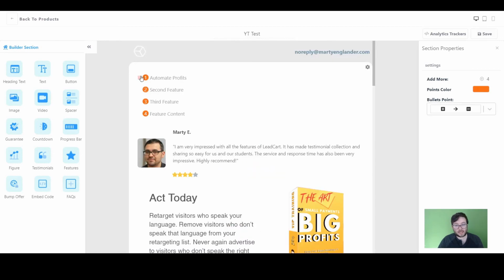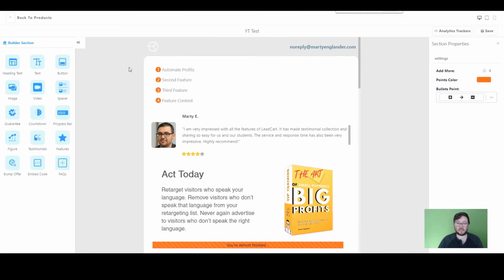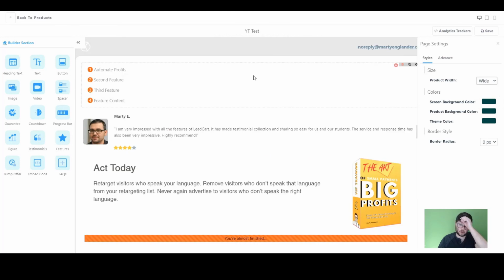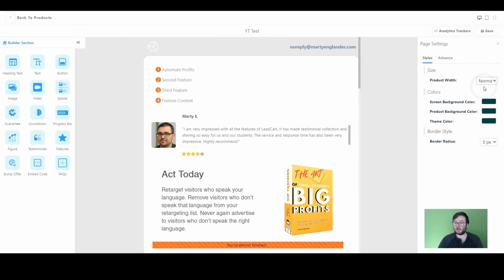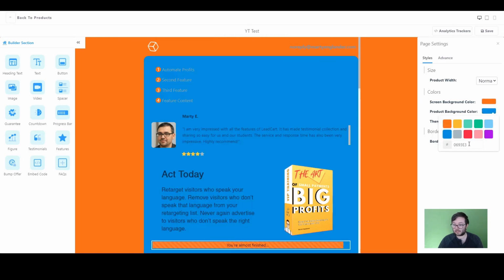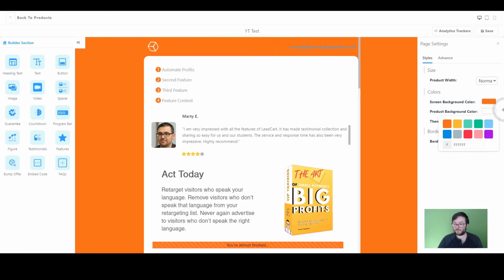One last thing: if you don't really like it in this sort of display, or you want to change the background, all you have to do is go over to this white space, the background here, and hover over the gear icon. Here you can change the dimensions, so you can make it either what it is now, or change it to wide, so it's full width of the page, or make it normal again. If you want to change the screen background color, you can do so just like so. And if you want to change the product background, which is this here, you can do so just like that. I'm just going to make it white again.